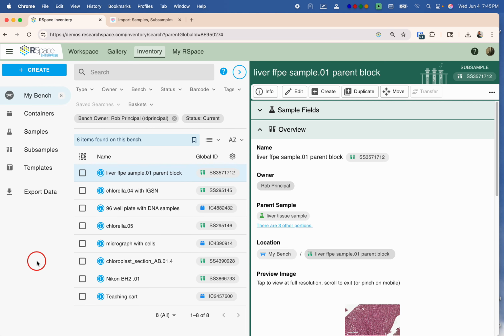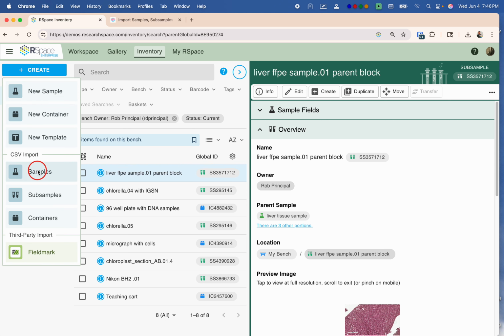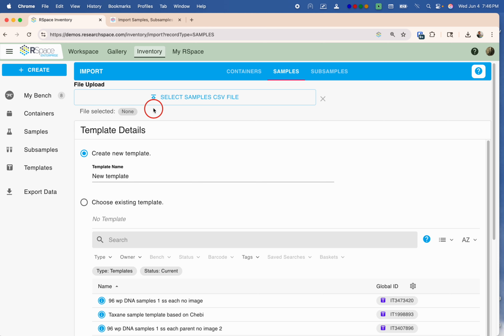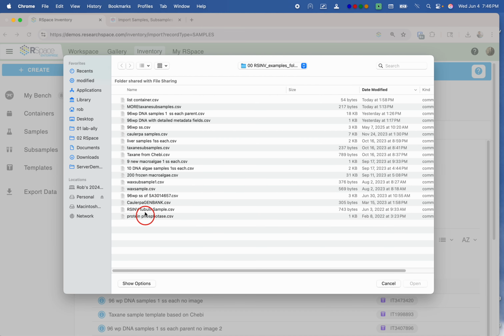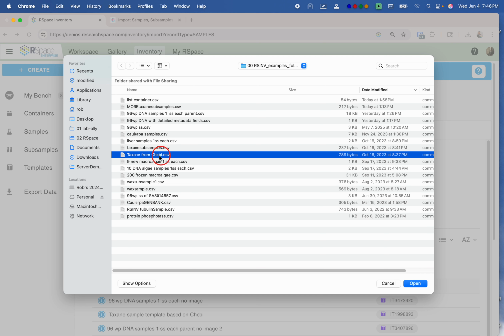So let's begin. In earlier videos, I showed some very simple imports involving a single CSV file. In this video, we're going to get a little bit more advanced. I'm going to go to Create, and initially under the CSV import area, I'll say Samples. Then I'll select the file that represents the samples I'd like to import, and it's going to be taxane from ChEBI.